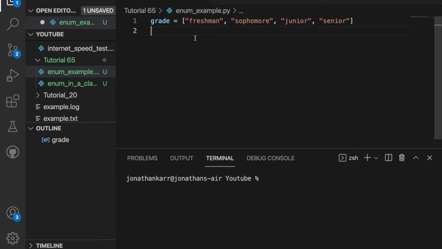Today we will learn about enumeration in Python. So let's get started. If I had a list and wanted to index everything by a number, for example here, I have grade, and if I wanted freshman to be 0, sophomore to be 1, I could do that with a for loop, but there's a quicker way to do that using the enumerate function.